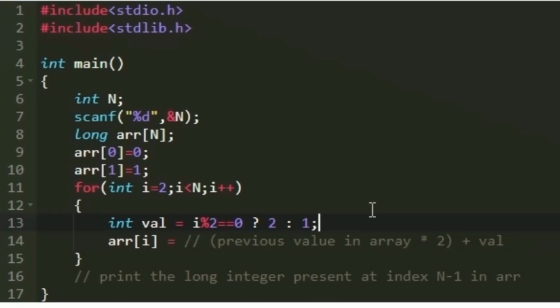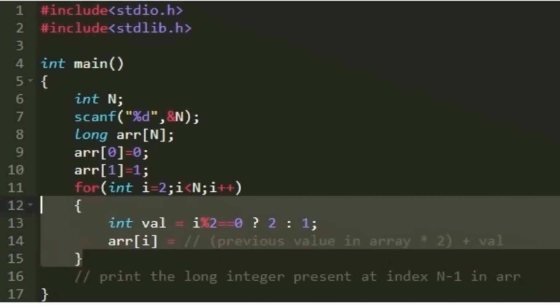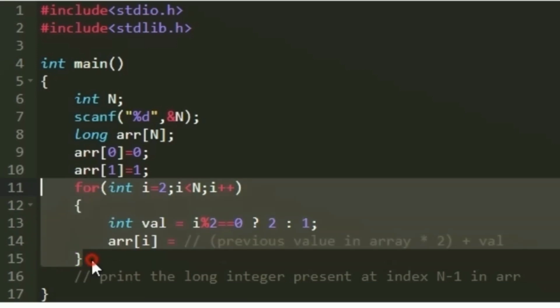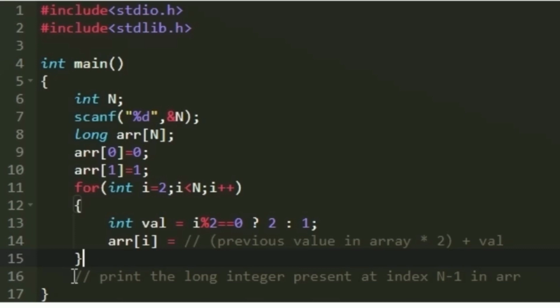In the first iteration we will store 2 and the next iteration it will store 1 and again it will store 2, 1. Like that it will go on. Finally after the execution of the loop we would have found the series and the series will be present in the array arr. Finally using a printf statement we have to print the nth term in the series. Since we have stored from the 0, the required output will be present at the index n minus 1.